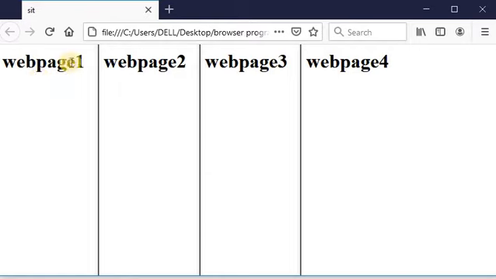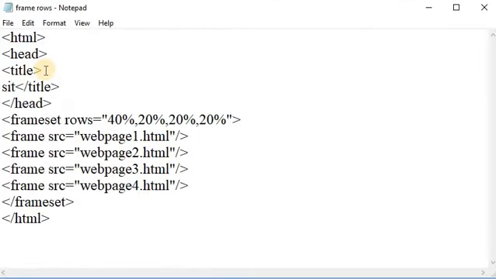In this program, web page 1 is created in 20%, web page 2 is created in 20%, web page 3 is also created in 20%, and web page 4 is created in 40%. Here 4 frames are created, meaning 4 columns are created vertically. Okay, this is another example to create rows.